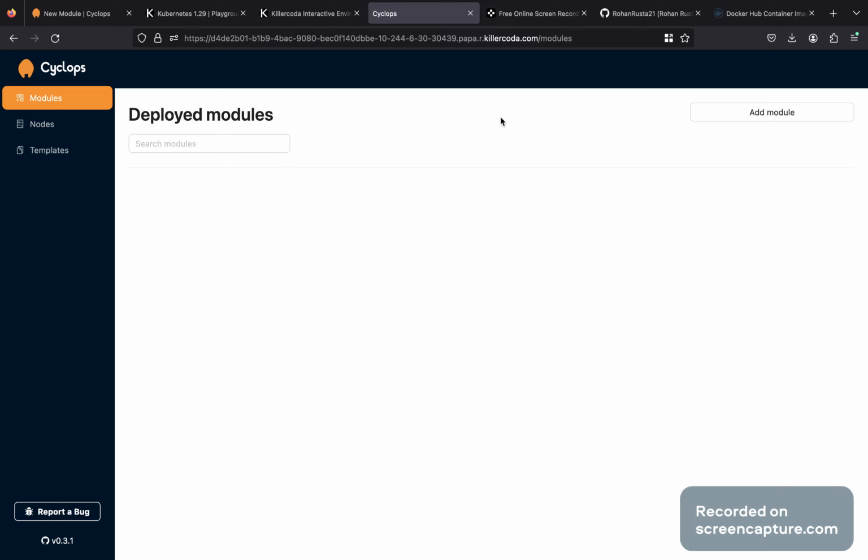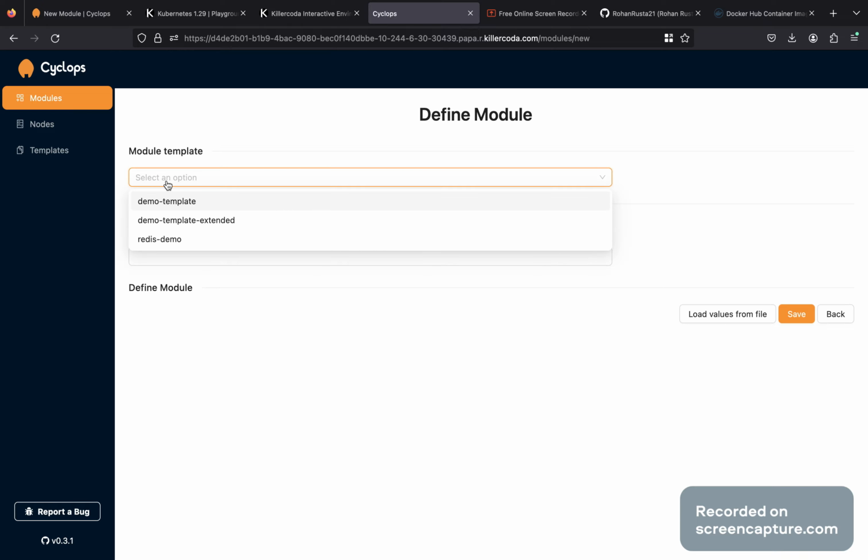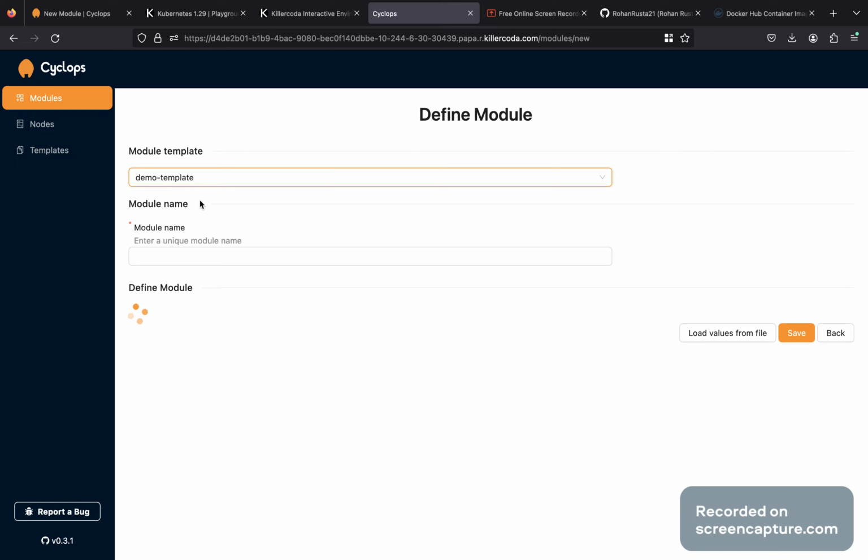Okay, so let's create a sample application here. For this video demonstration, I will be using my sample React application, which is a small application. To create a module, you just have to click on add module here. This is a module template here. Let's go with the demo template.